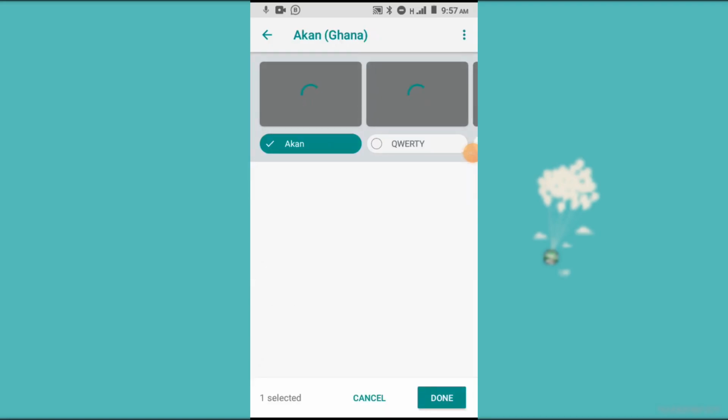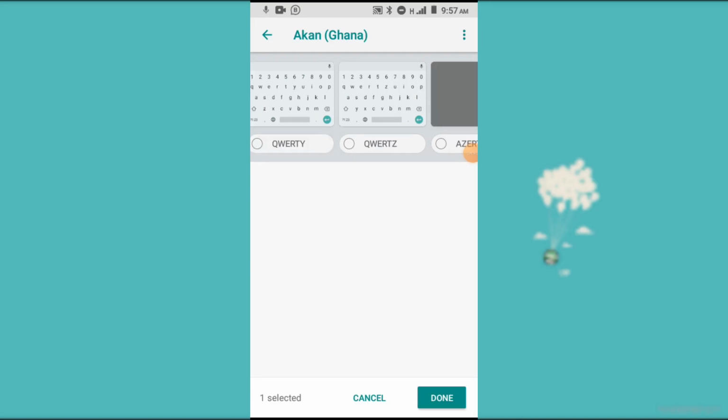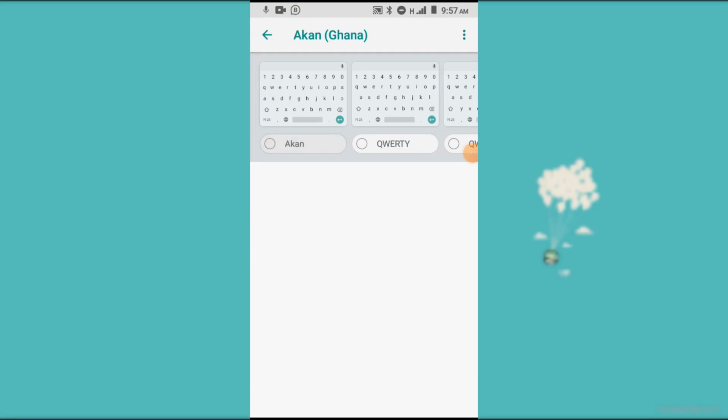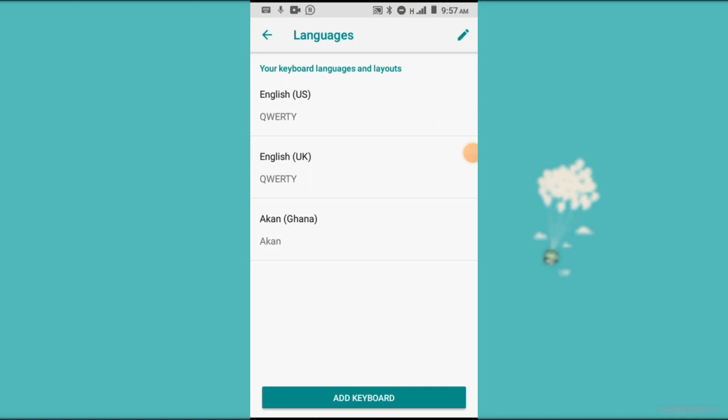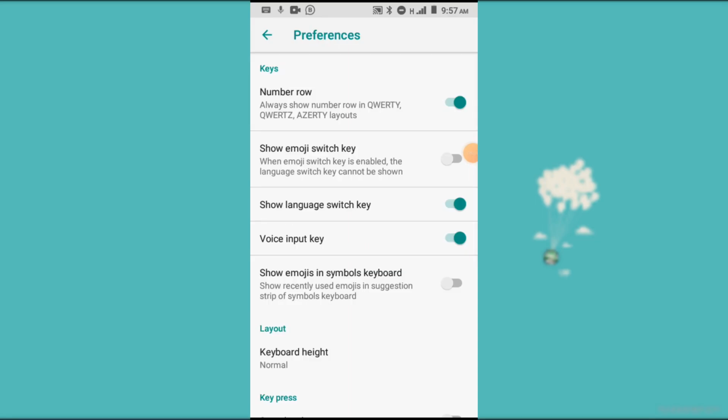Then here you can see the different types of keyboards. We can choose between the QWERTY, the QWERTZ, the AZERTY, but I'll leave it set to Akan. And I'll click on done. So now you can see I've currently added the Akan language to my keyboard. So that is basically it for the languages. So we want to move back to where we have preferences. At our preferences, you can choose from different things.